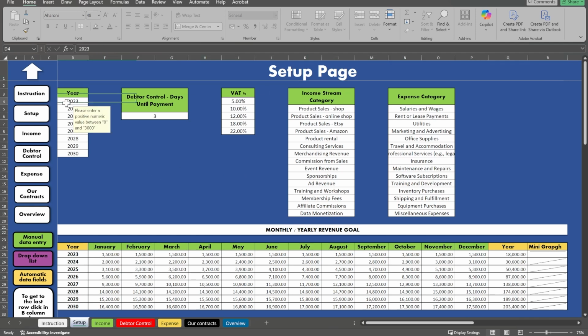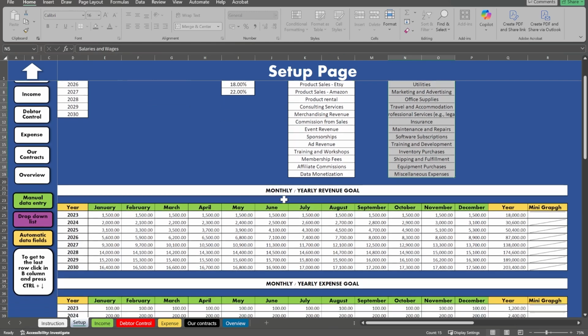Next, we will enter the years for which we plan to enter data in this product. Next, specify which VAT rate you plan to use. There is no need to specify the 0% value, as it is automatically offered in the drop-down menus of this file. Next, you enter up to 15 different categories for income and expense sources.